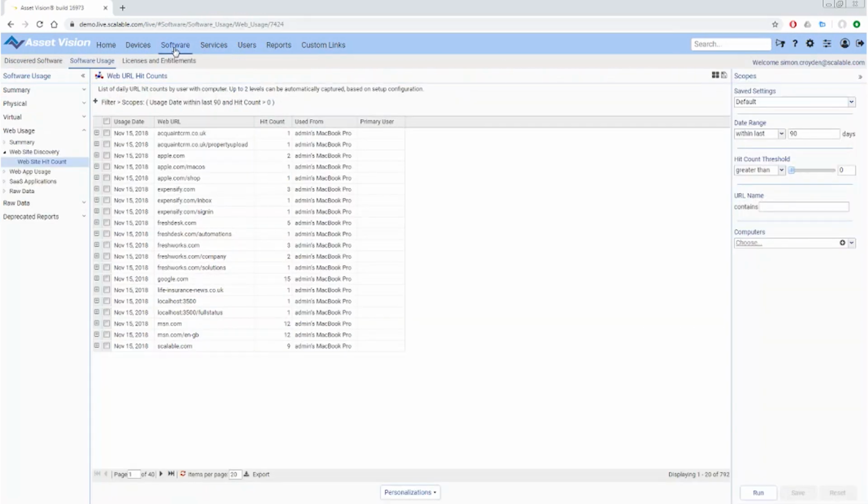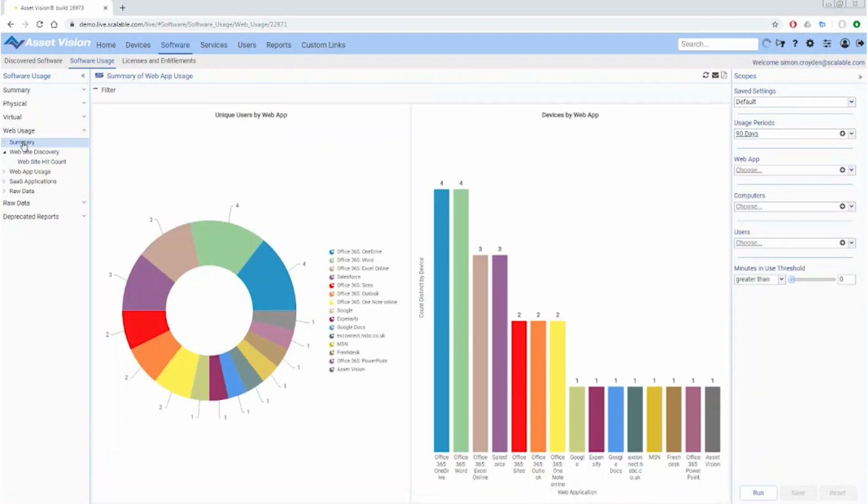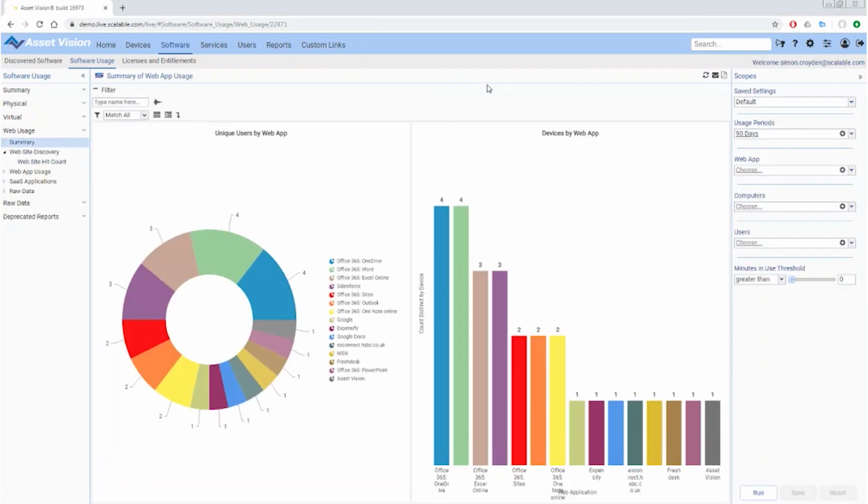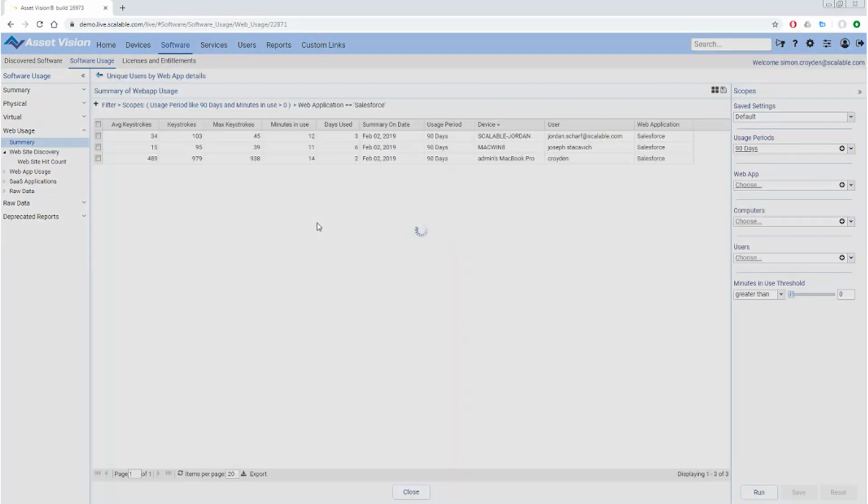So how do we use this data once we have it? If I look at a typical summary of web usage, we can see a roll-up dashboard here for a given 90-day period, unique users per web app, and devices by web app. For each of these, I can drill into my view here, and I'm going to see this is the detailed information that I'm capturing for Office 365 Word delivered via a browser in this particular instance.